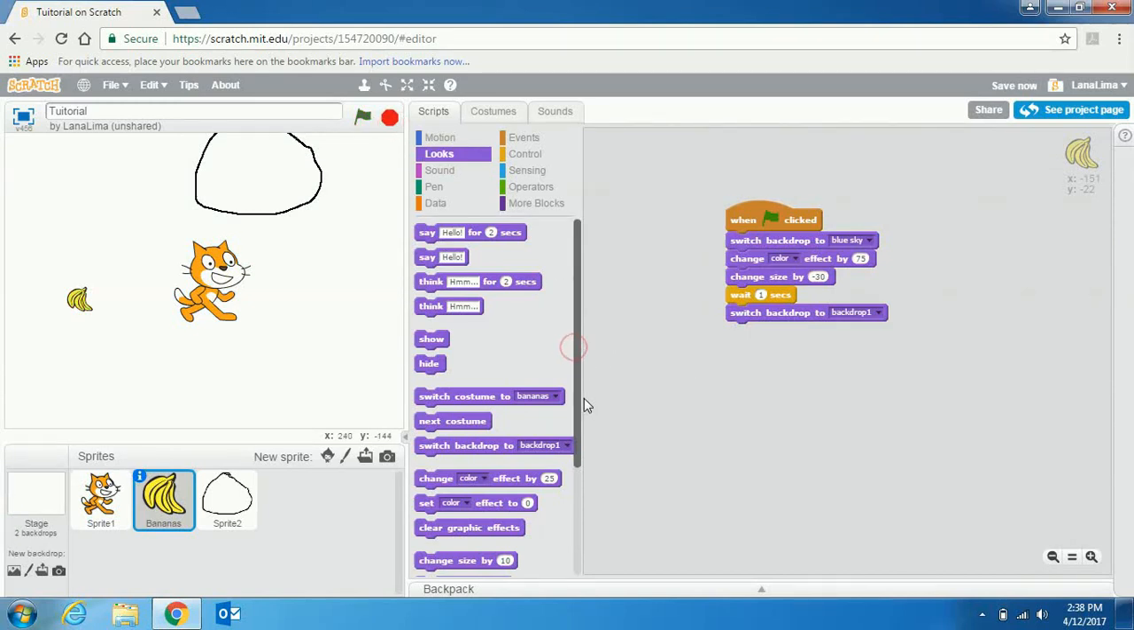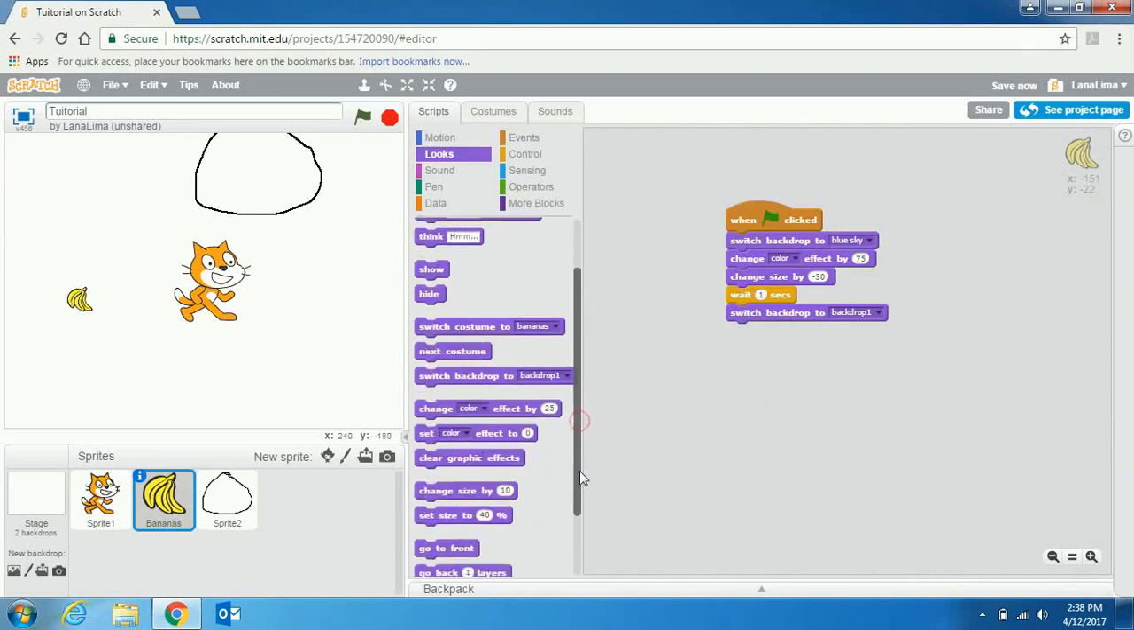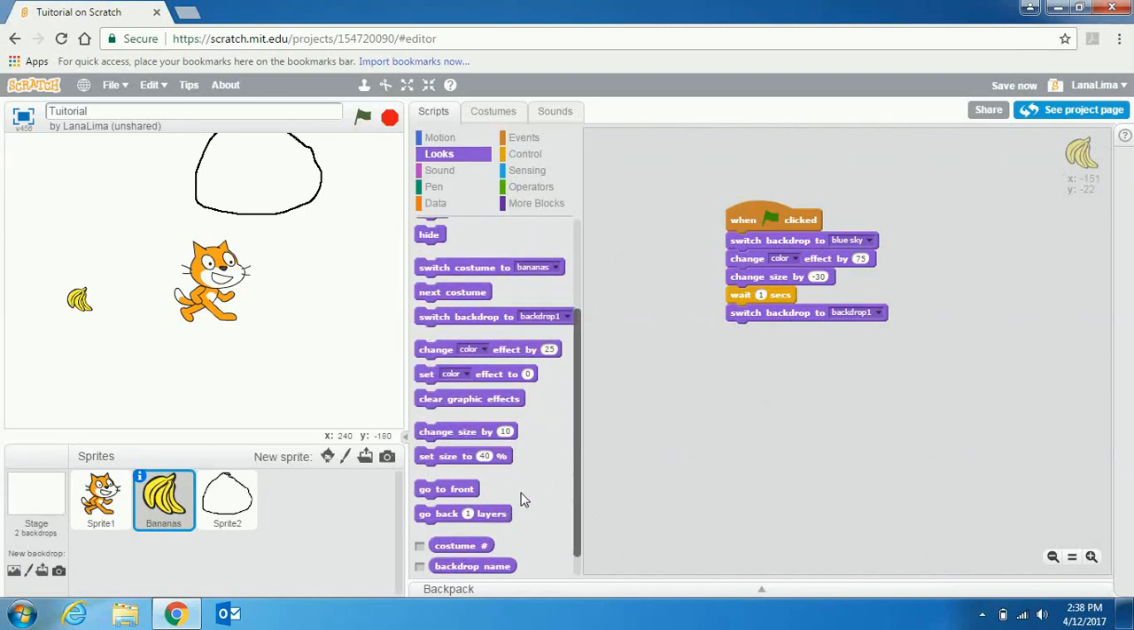Also in looks, there is go to front and go to back. With that, you can have certain objects go in front of each other. So like if the bananas are over here by the cat, you can have them go in front of it or behind it, which is very convenient.